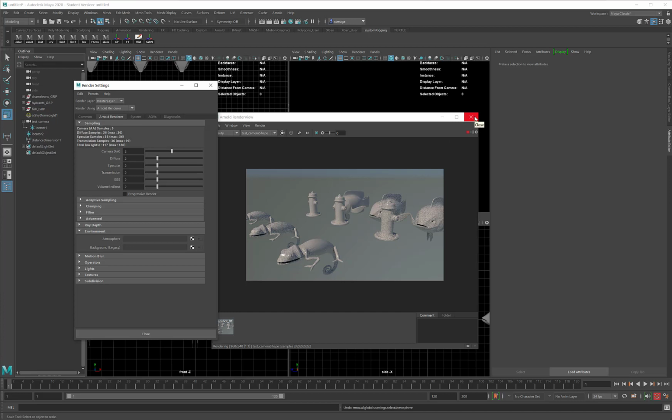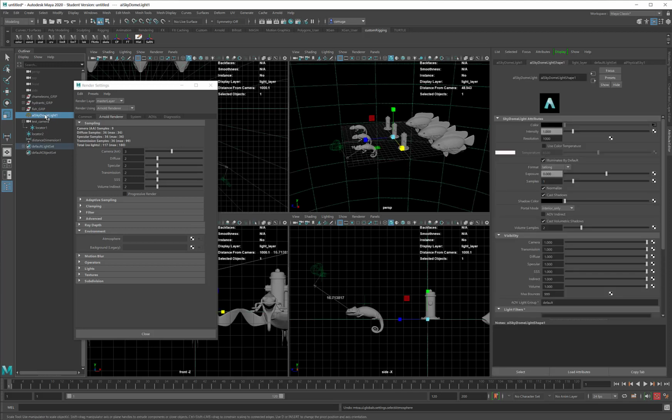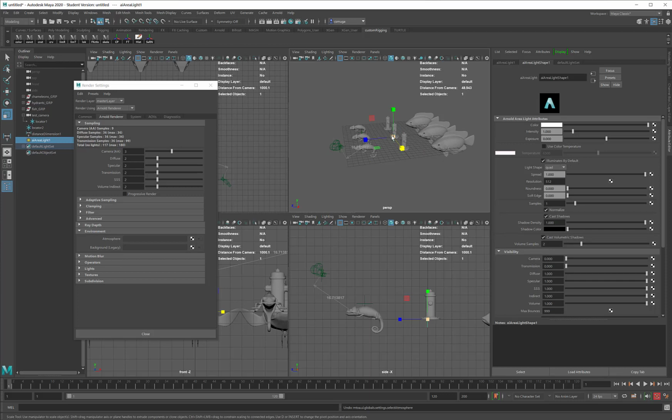I will close my render view while I set up my lights and delete my AI sky dome. I'm going to do something very simple and just create a couple of area lights. So here's my first one. Make it a little bigger, move it over, tilt, and we'll add another one right back here, tilt. This one, the exposure will turn up to 10. Maybe I'll do the same thing over here.